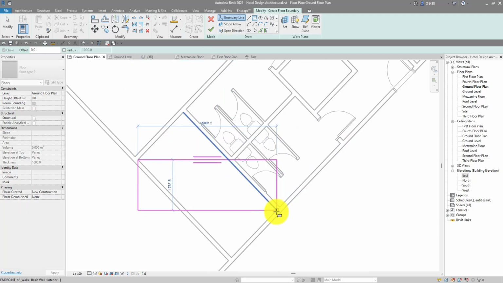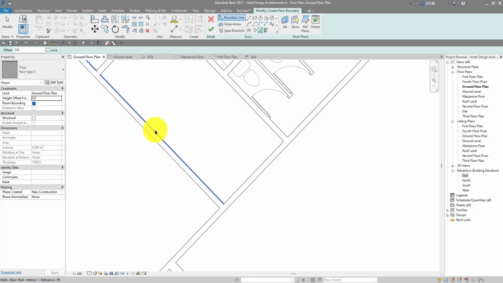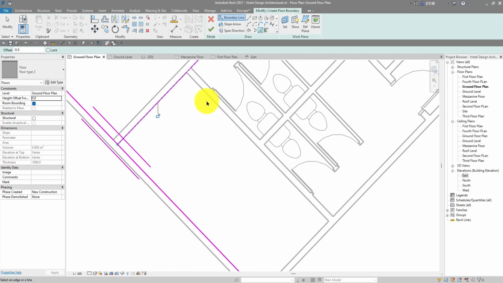So I picked the rectangular tool. I thought it was going to draw diagonal, which it doesn't. So we would have to use our pick line. Just use the pick lines. Just click on that, click on this, and then just click on this as well.